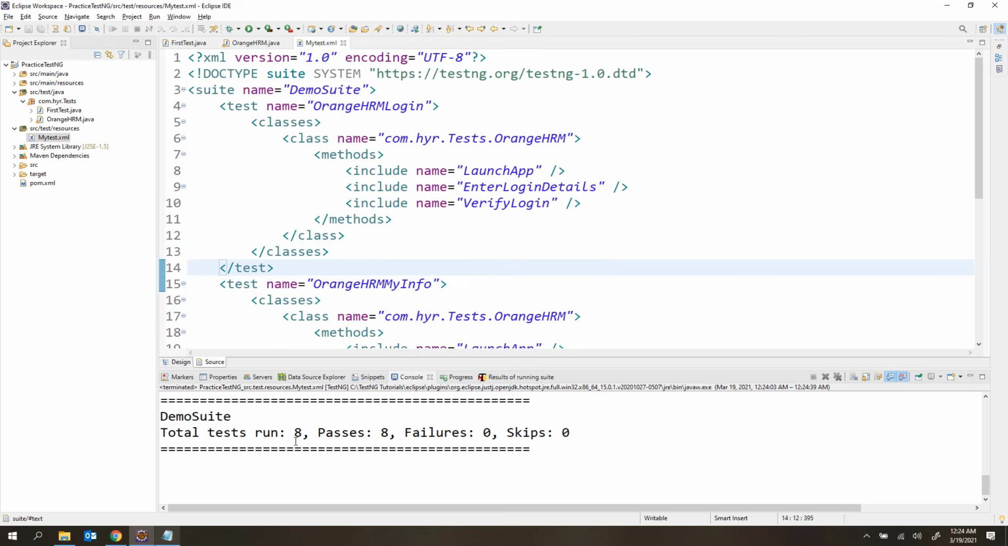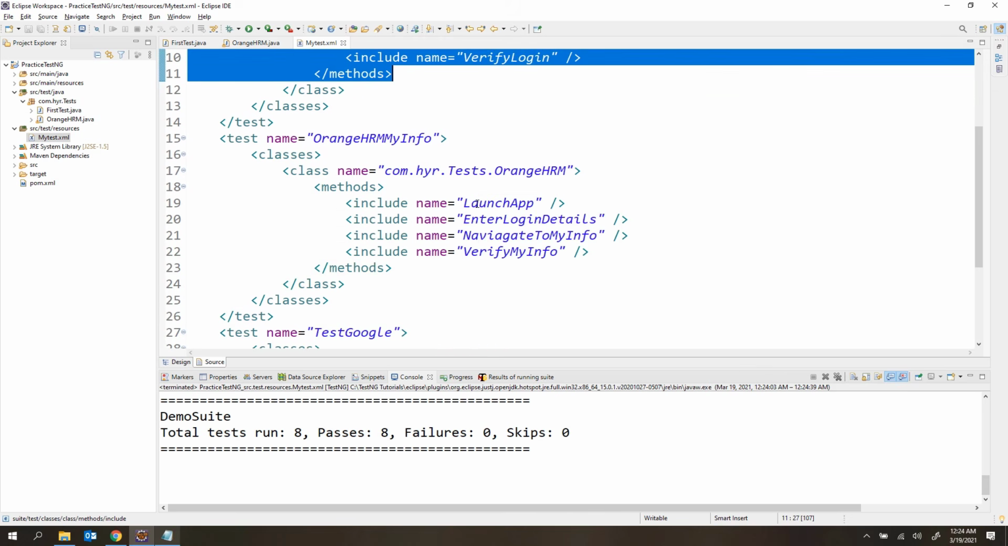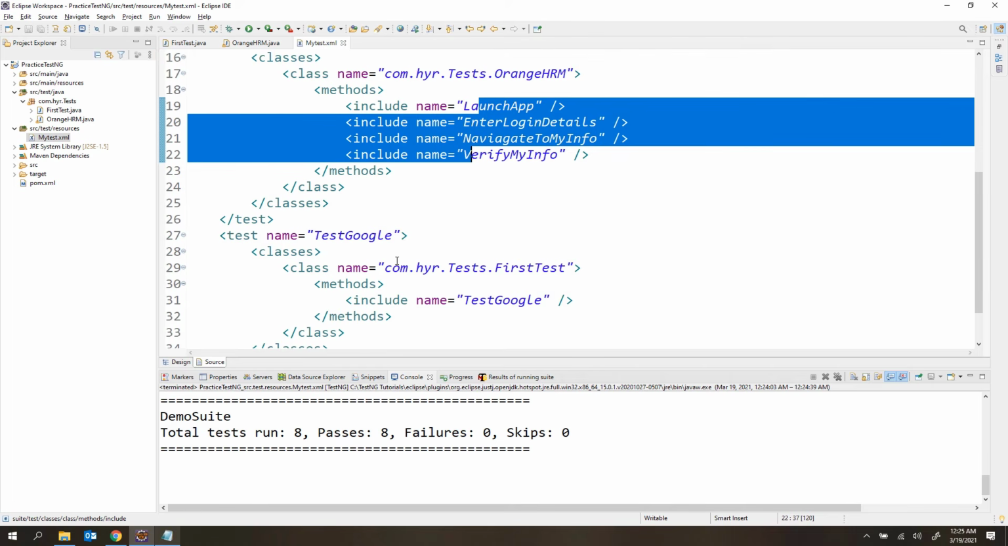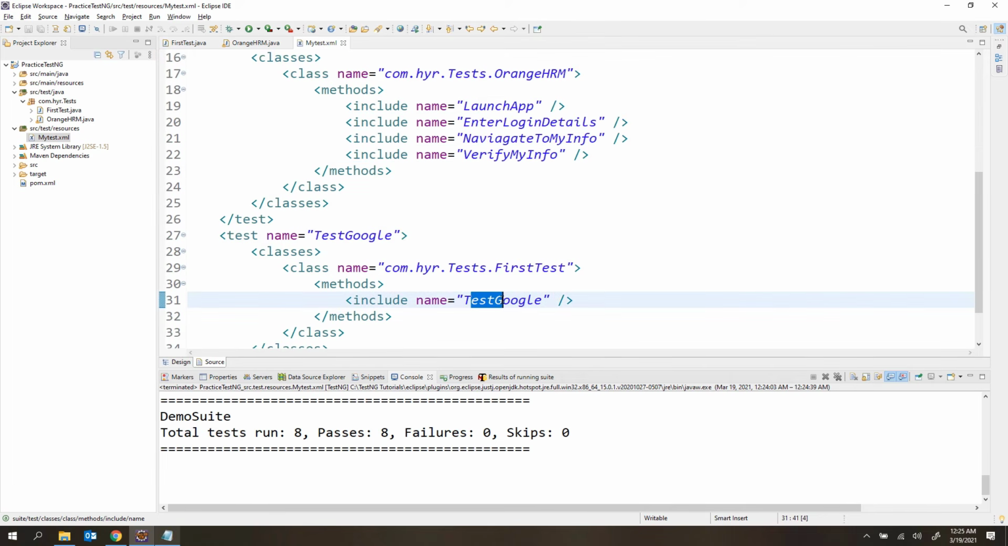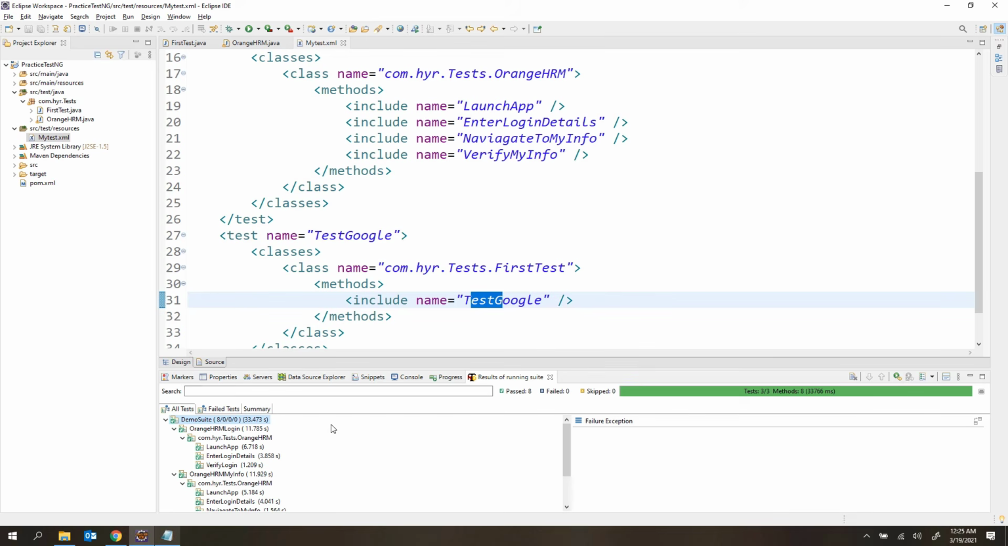Here it says 8 tests are executed. This console is going to show you the test method count. How many test methods did you execute? Here we have executed 3 and here 4, 3 plus 4 is 7, and here 1. So this is 8, right? The test method count is what it shows you here. You can see the suite name is demo suite. And here we have something called TestNG results also. So go to that one.